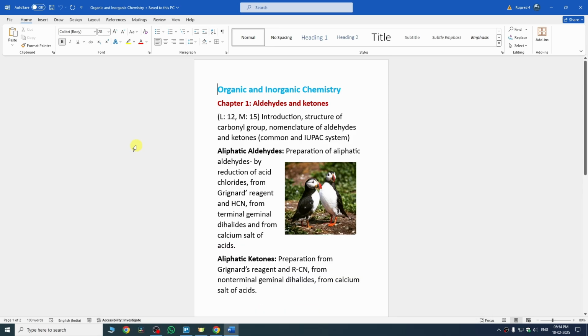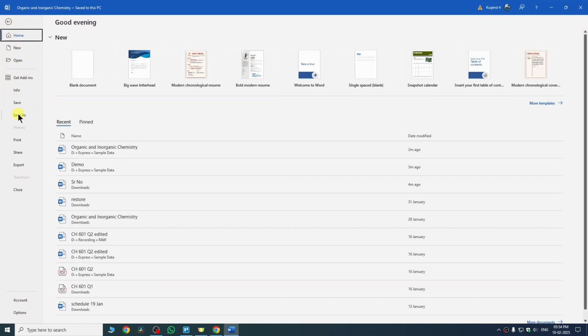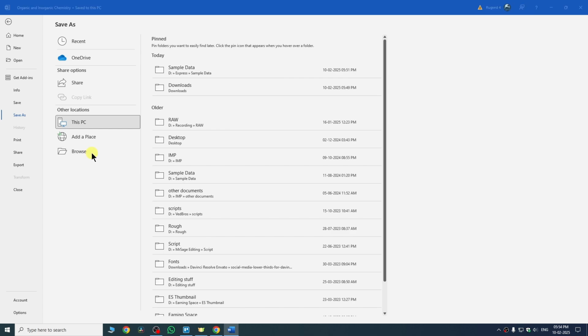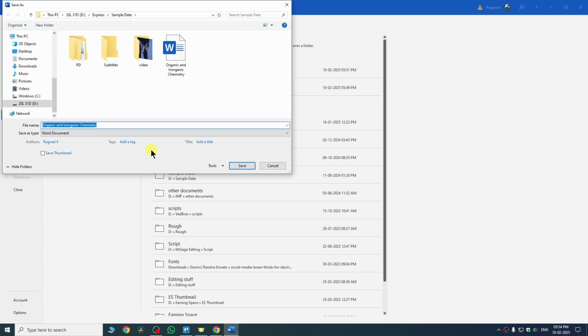So first of all, we need to save our file in our laptop. For that, tap on File and then here click on Save As, and now click on Browse and select the destination where you want to save your file.